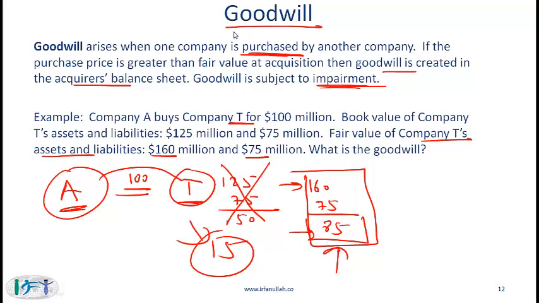And as the term implies, this extra amount is paid because of the goodwill that company T has generated. Now, company T might have lots of satisfied customers. They might have a very good brand, which is why the value for the overall company is more than simply the net assets that it has.